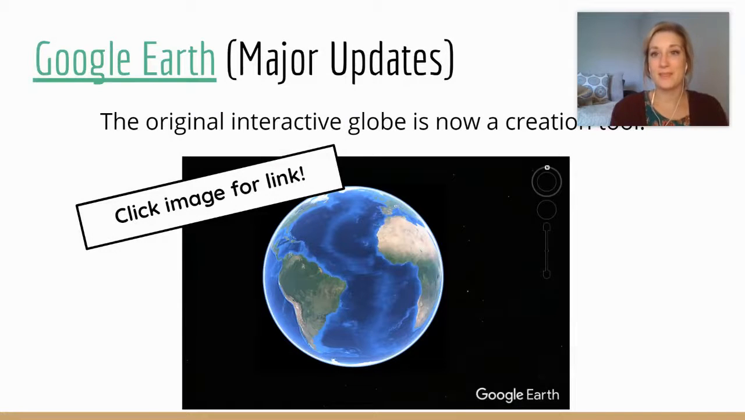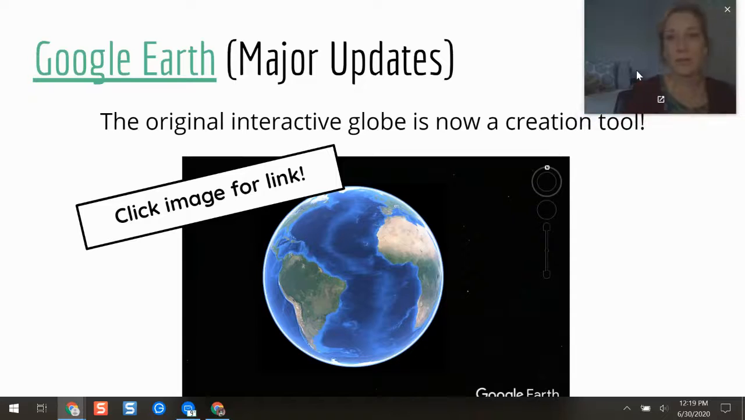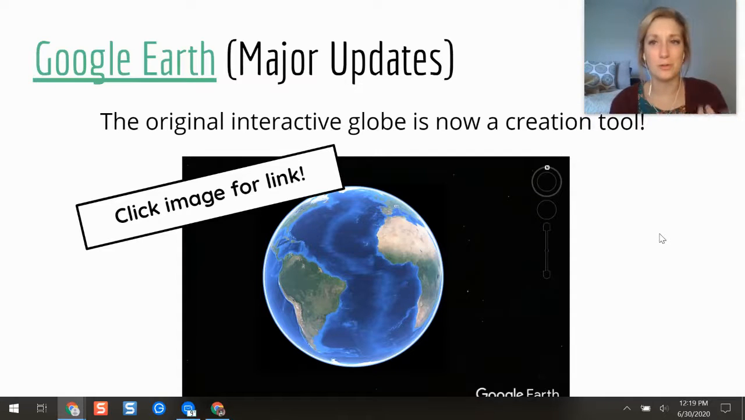The next one I'm going to show you is Google Earth. Now, you might think this isn't a new tool. Google Earth has been around for a while, and yes, it has. I remember using this as a way to kind of explore and play around on the computer back when it first got started. It's gotten a lot more dynamic though.